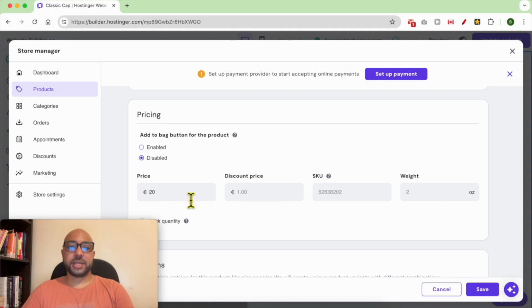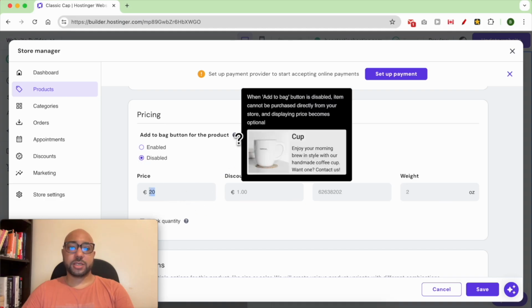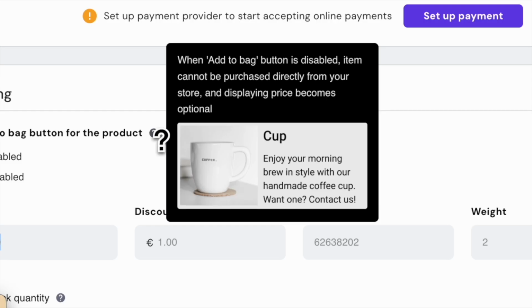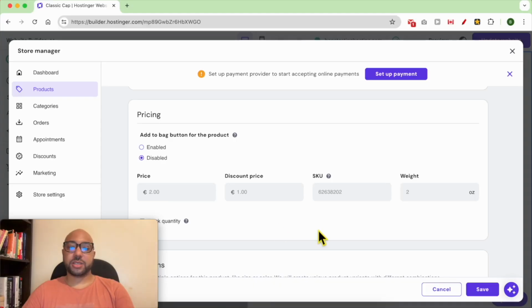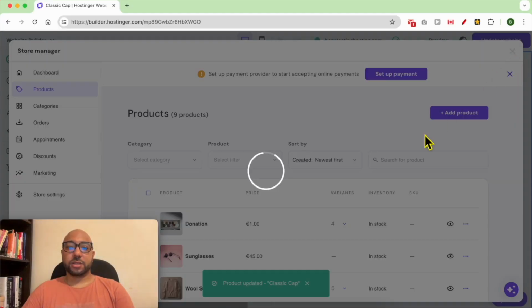make this pricing optional. As you can see, when Add to Back button is disabled, item cannot be purchased directly from your store and displaying price becomes optional. So here, keep the pricing field empty and hit Save. Let's see the effects on my online store / catalog.